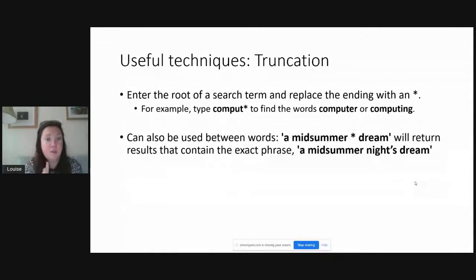It can also be used between two words. So the example here is A Midsummer Night's Dream. You're not entirely sure where that asterisk goes, or the apostrophe goes. You don't want to make a fool of yourself, so you just pop in the asterisk in between midsummer and dream, and the search engine should go off and find nights for you, the correct spelling, and just bring you back all of the results with the correct word. It's a very simple and very straightforward technique, and can really help you if you're struggling to find information, because it broadens out your search.